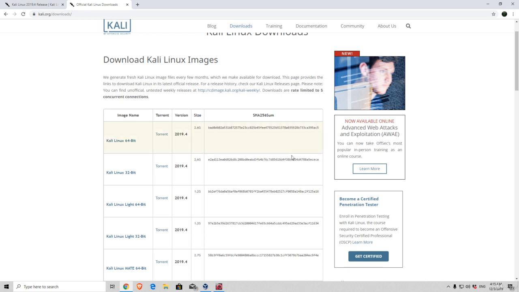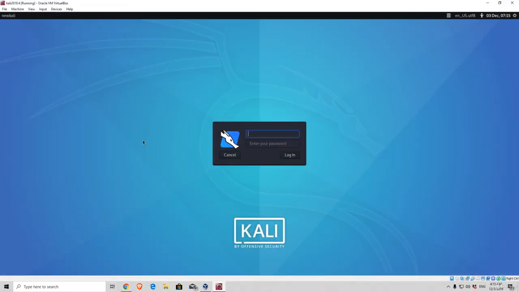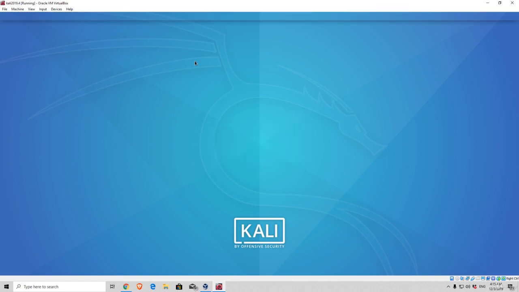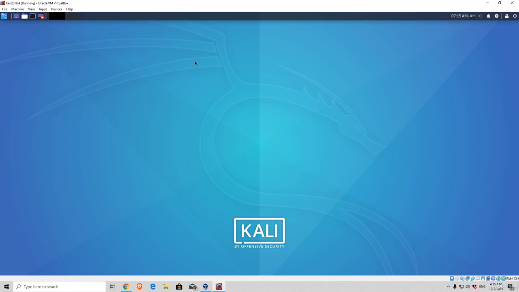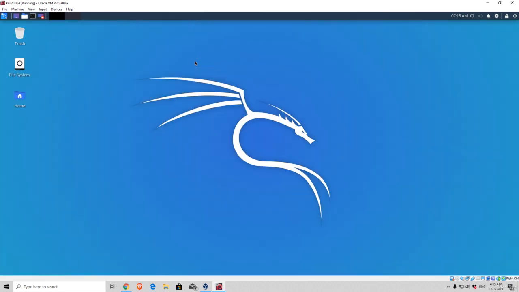Right now, let's go and see what are the actual new things in this new version. Well, we can see right here, first of all, the login screen is different. So this is the 2019.4 login screen, and the username will be the same, which is root. The password is what you set through the installation process, which is exactly the same for any previous version. So there is no need to show you the installation process, as it is exactly the same.